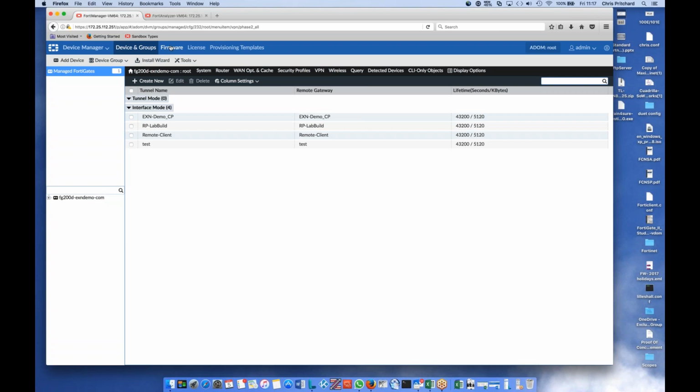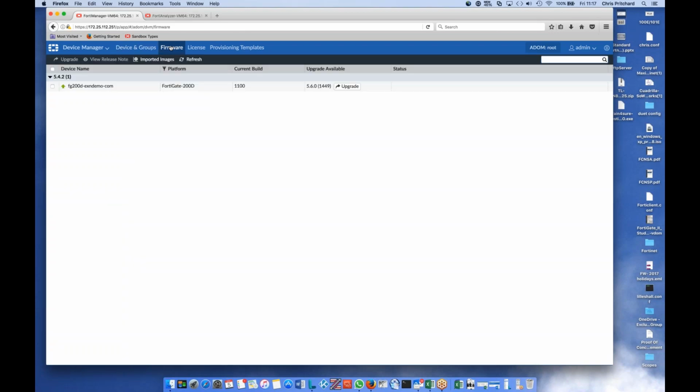We can also see here our firmware options. So we can see that our FortiGate 200D here, there's an upgrade available. If we wanted to, we could upgrade from the FortiManager to the FortiGate version 5.6. I don't think we'll do that at the minute because obviously we're doing a demo and it might take a few minutes for that upgrade process to complete. And then we've got our licensing.